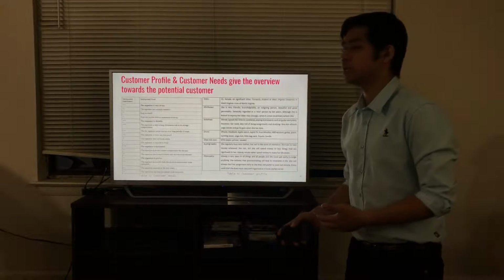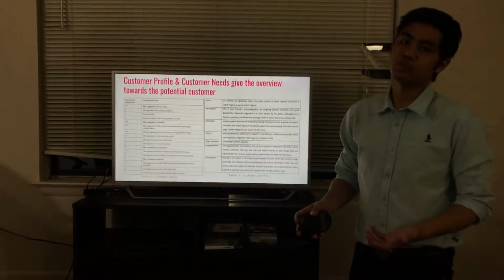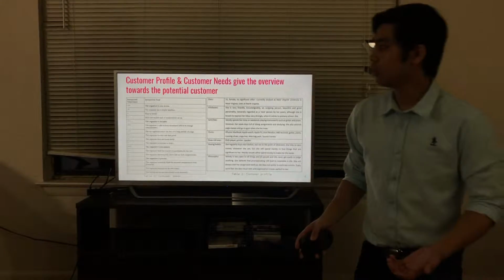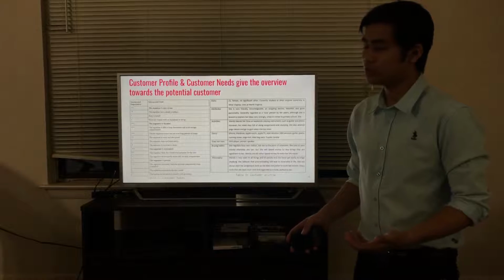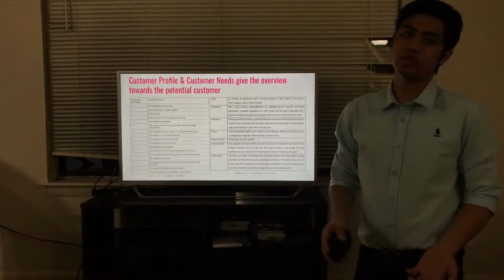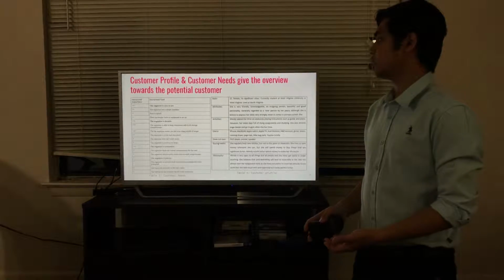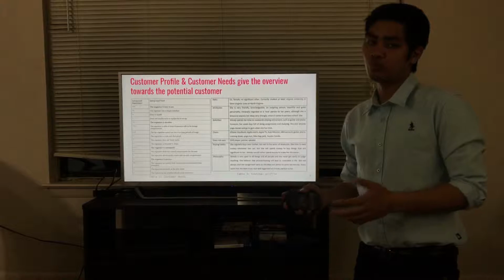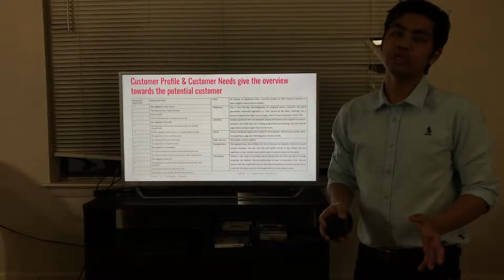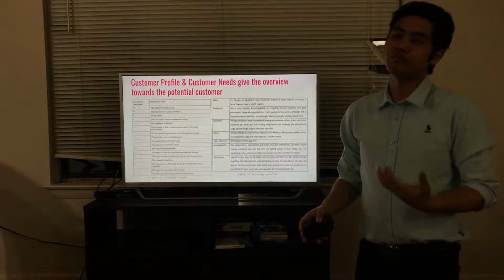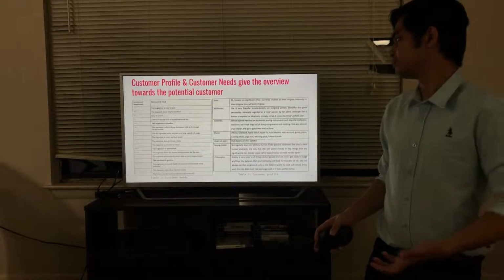Then, to better estimate what kind of features consumers want right now in the market, we did an interview, and from this we came up with a customer profile and customer needs. From here on we can see which one is more frequent. The more frequent one is the one that we determine is more important, the features that the consumers want.